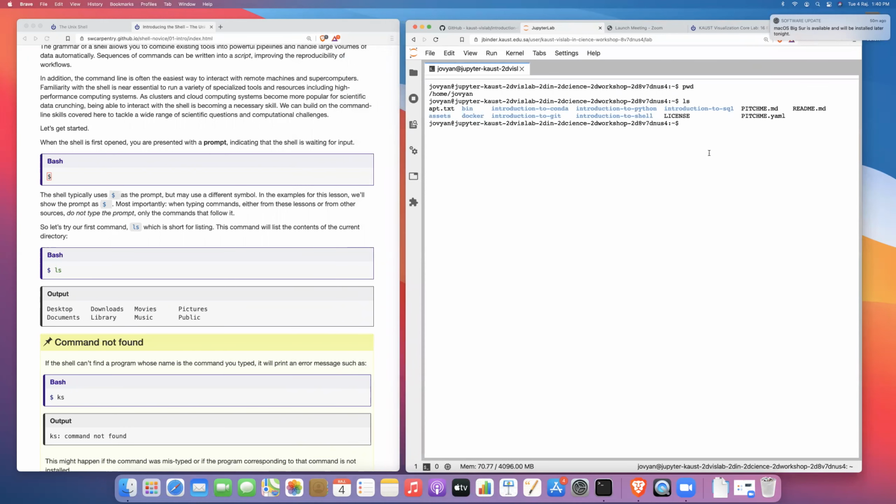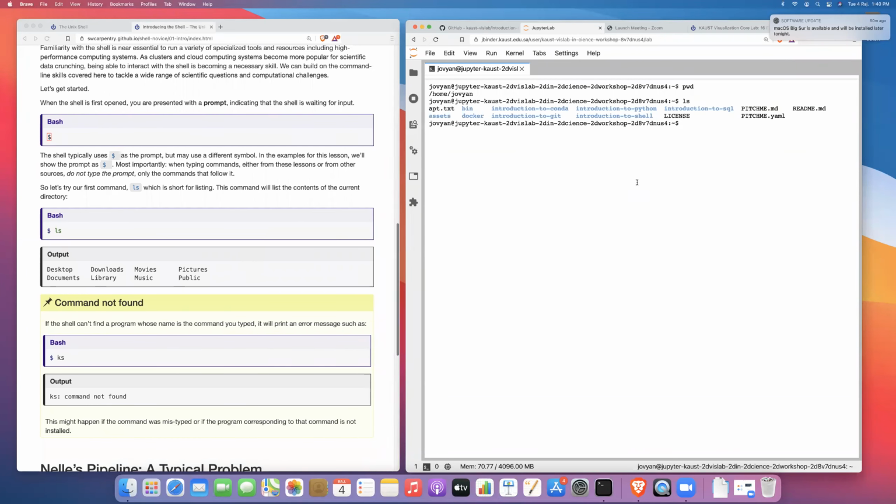So ls is just a basic command that's useful for finding your way or finding out what is in the directory that you're in. Okay, so what happens if you actually mistype a command? Instead of ls, if I were to type ks and hit enter, I would get an error like this. And this is the error that basically says the command ks cannot be found.